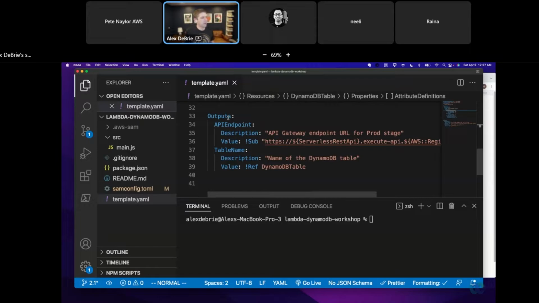So just again, using outputs here, I'm showing how we can actually get the table name of our DynamoDB table using outputs in CloudFormation. So we'll do that. So yeah, we've got our table declared in our template, but now we need to run through that build and deploy process again.